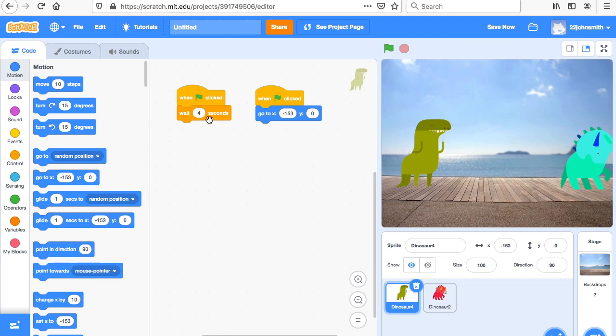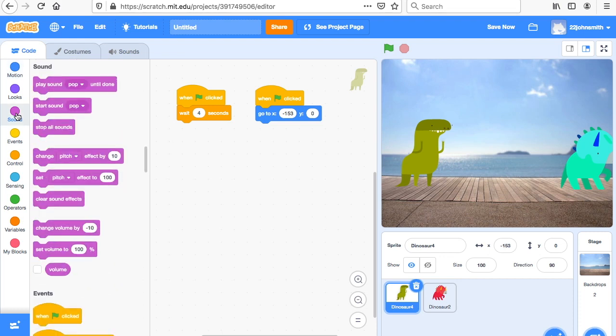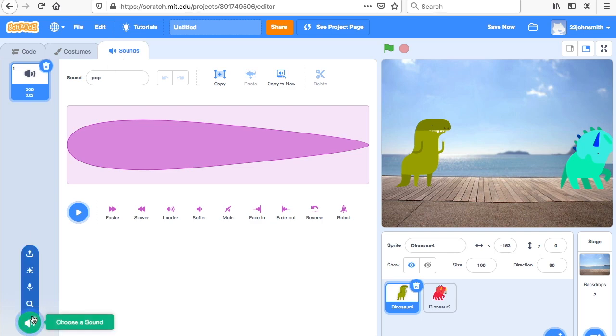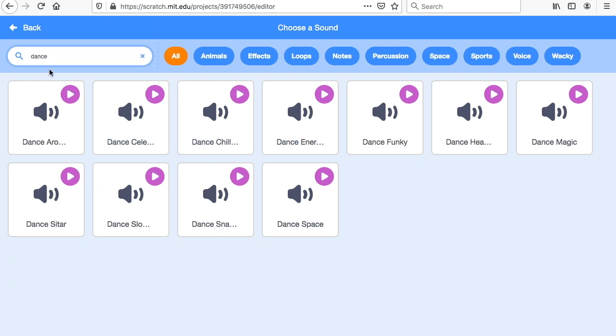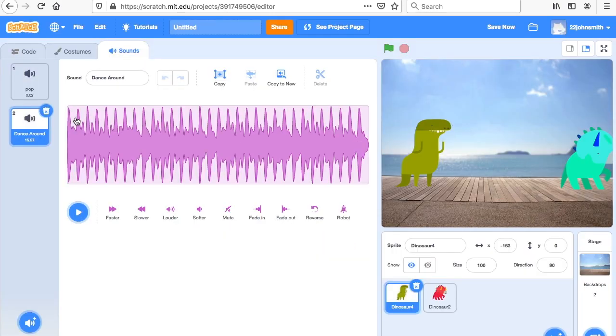Now, what do we want him to do after 4 seconds? We want to start playing some music. So we're going to go like this. We're going to go to sound. Everybody see sound over here? And we're going to go to sounds. Okay, so you click on this sound, and then you click on this sound tab over here. And we're going to look for a song. So we search down here for a sound, and we're going to search for dance. Okay, dance around. You could use a different sound if you want, but I like dance around. So I'm going to use dance around here.